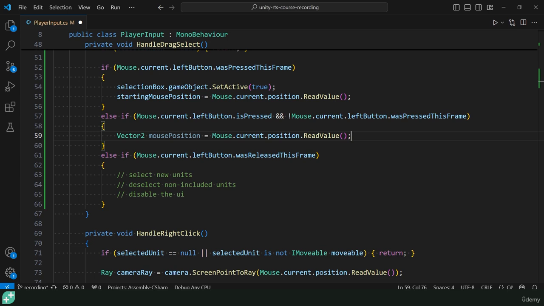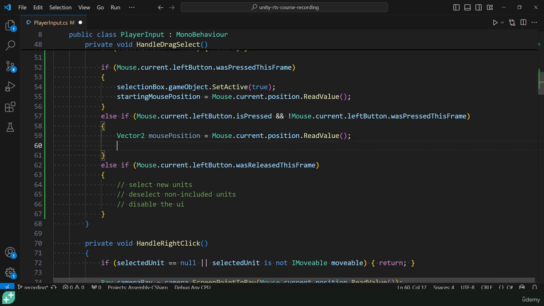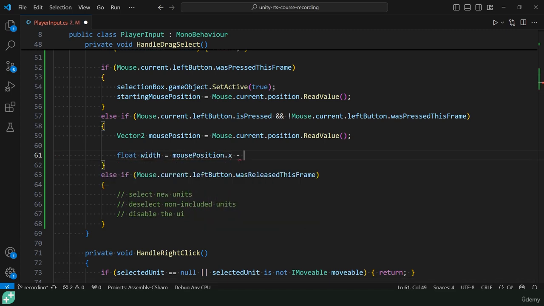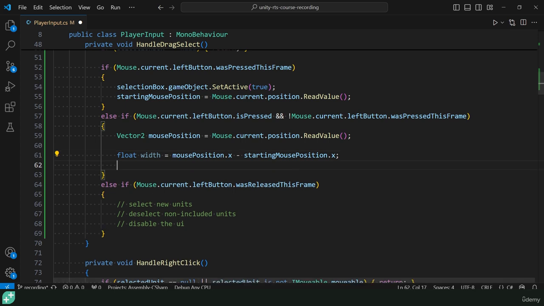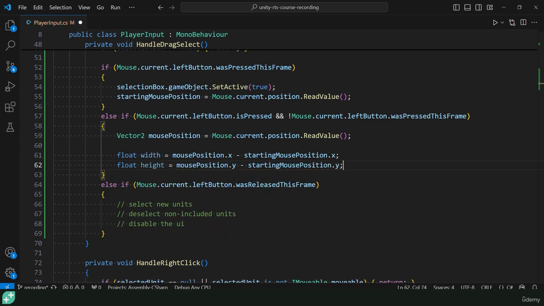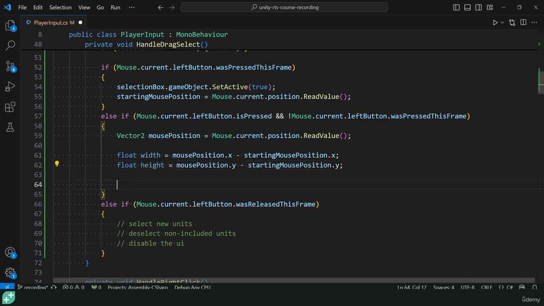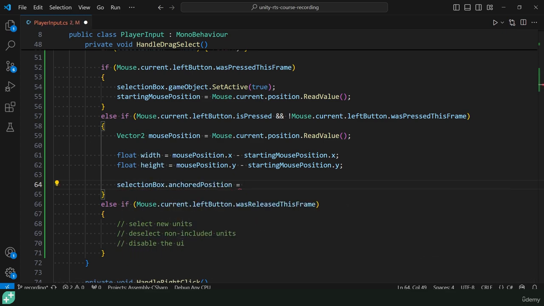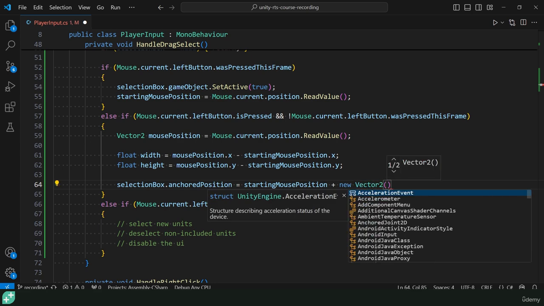And we can calculate the width and the height by doing the current mouse position, subtracting out the starting mouse position. So we can do float width equals mousePosition.x minus startingMousePosition.x, and just duplicate that for the height, checking the mousePosition.y minus startingMousePosition.y. We can then do selectionBox.anchoredPosition equals the starting mouse position plus a new Vector2 with the width and the height divided by 2.